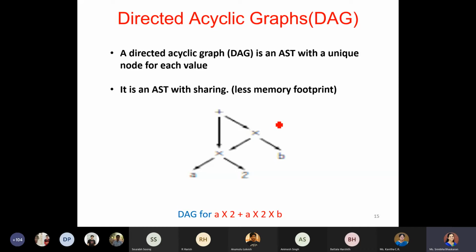For the same expression, that is a multiplied by 2 plus a multiplied by 2 multiplied by b, first we can write the multiplication of a with 2. After that we have the plus operation. When you move towards this side, again we have a multiplied by 2, which you will be getting from here. So this star representation with the variable value b, and these two contents are getting added.